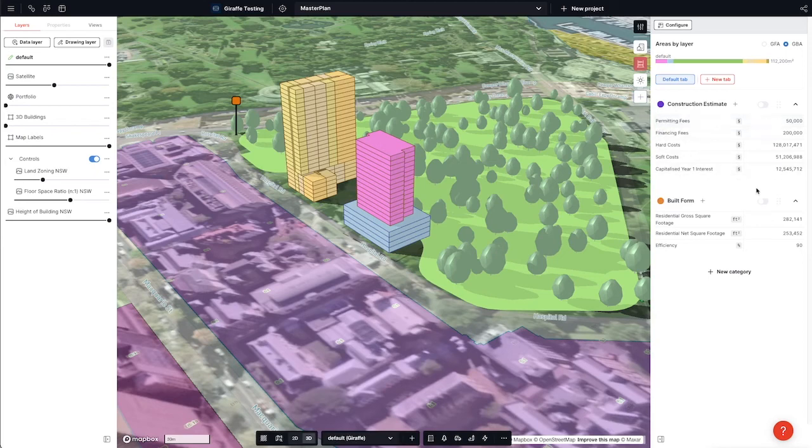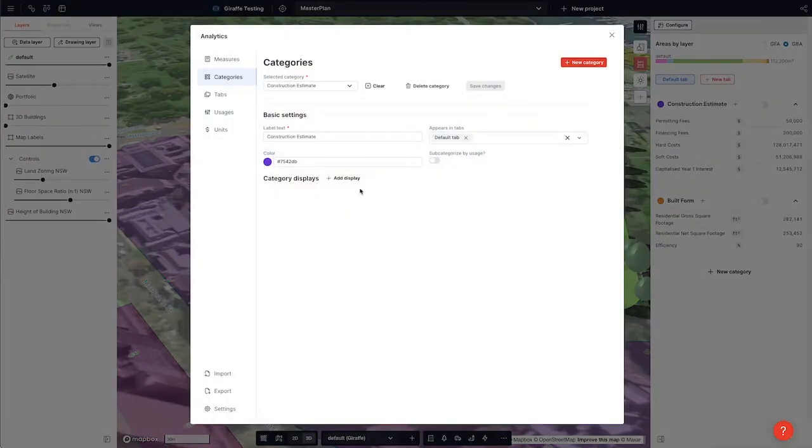Once we've added the detail we want to a category, we can format it further so it's easier for us to understand. Let's click on the category and add a display. You can see I have my different costs and fees here broken out under my construction estimate, which is really turning into my capital estimate. So let's say capital expenditure. Change the name. Now let's add a chart.